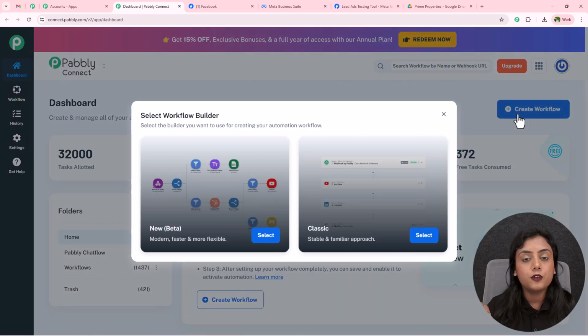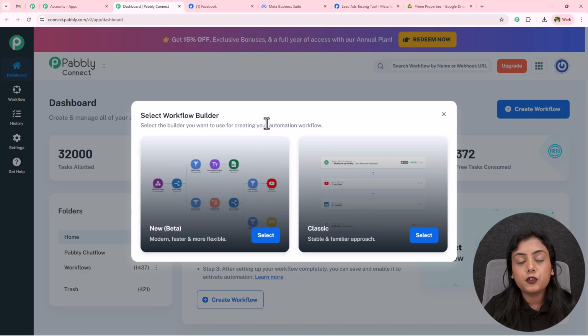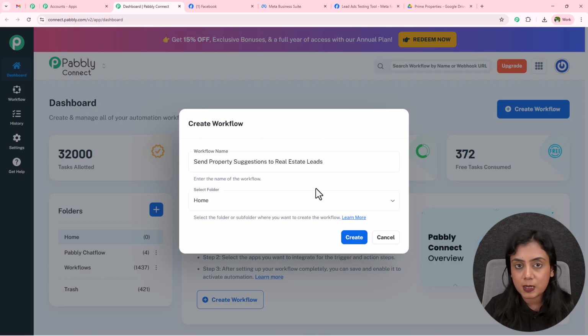If you want your workflow to be more modern, faster and flexible like I want, you have to select the new beta method. But if you want your workflow to have a more stable and familiar approach, select the classic version. I will select the new beta method version from here, and firstly we have to rename our workflow. So for the name of my workflow over here, I'm going to give it as Send Property Suggestions to Real Estate Leads. Okay, so this is the name of my workflow.